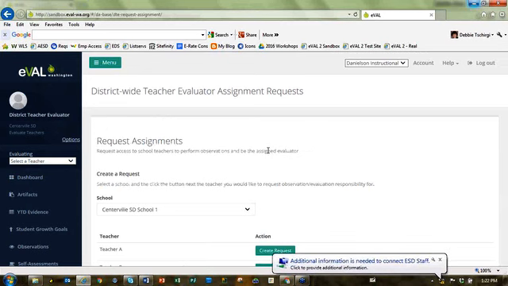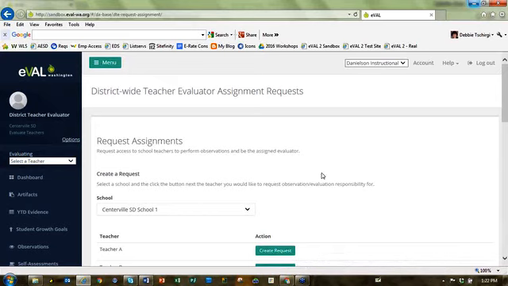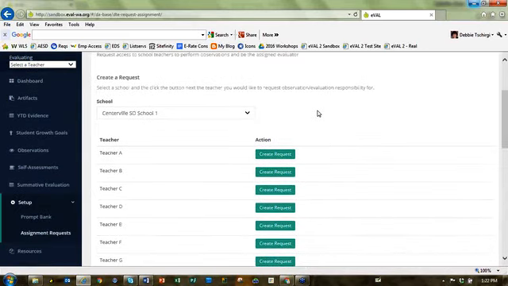All right. So right now I'm in a different school district, and it doesn't really matter. I'm in Centerville School District, and I chose a different school district because it has a lot more teachers populated in the sandbox for this district.